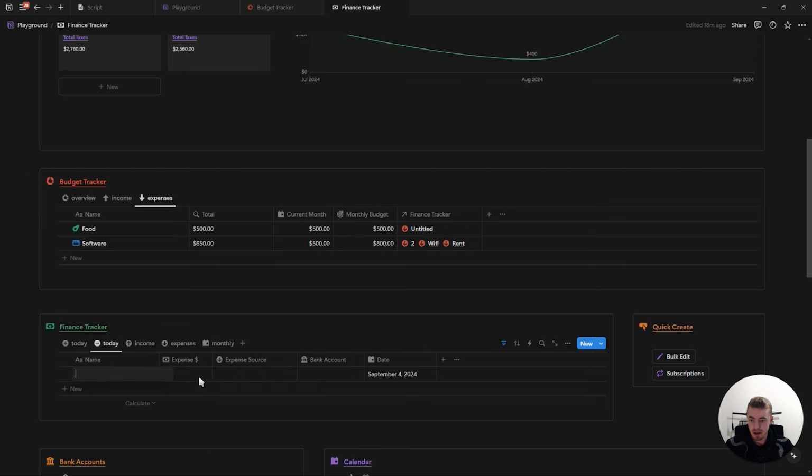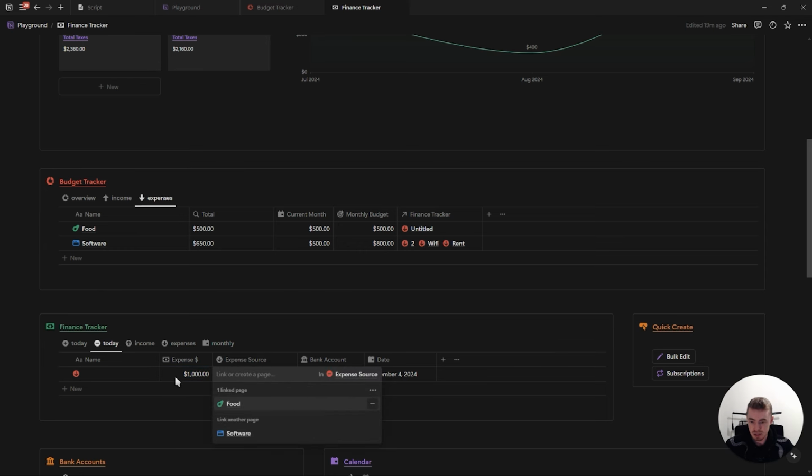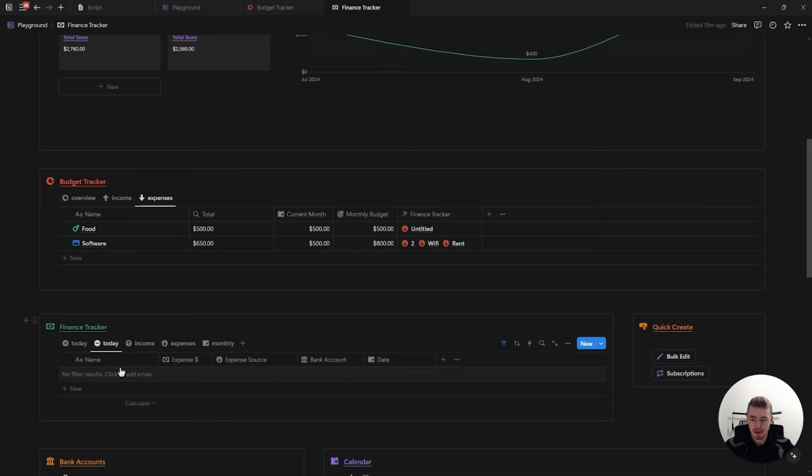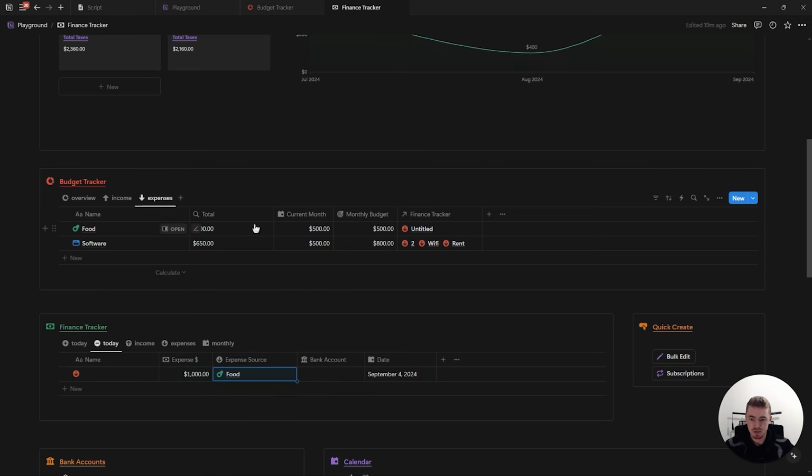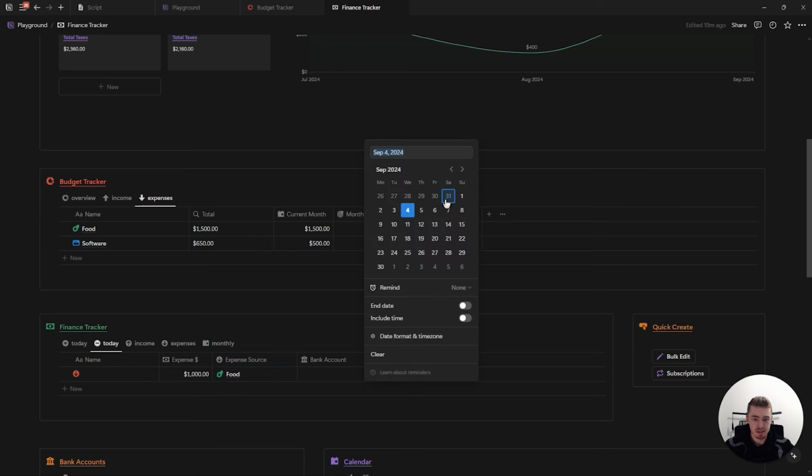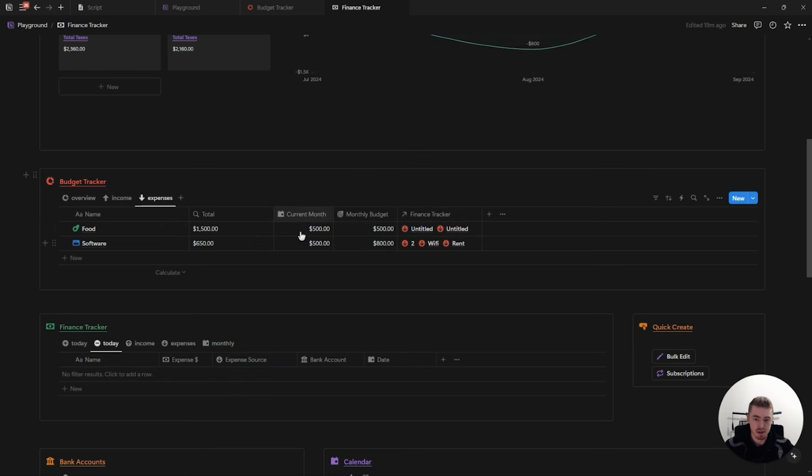So if I go ahead and add another one here, let's just do 1000. If this has today's date, then it will show up there. So I need to first just link it with one of the expense sources. So it should show up here. So now if I go ahead and create a new database entry, let's just do $1,000 and link this to one of these expense sources, then it will show up in the current month here. But if I change the date to last month, then it will not show here.